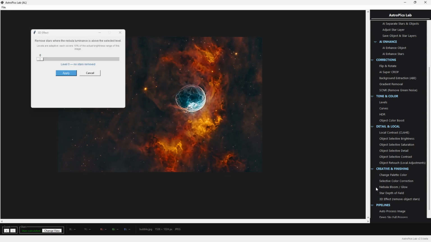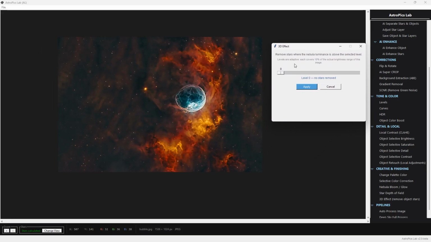And also the 3D effect, which was already in the previous versions. This is, we improved it a little bit. You have here stars. If you want the stars just to be in the background of the image, you can just move this.